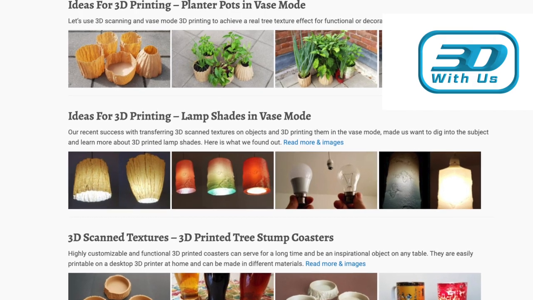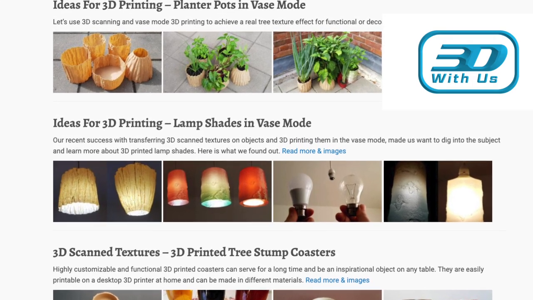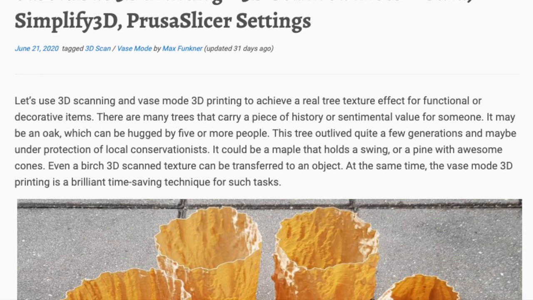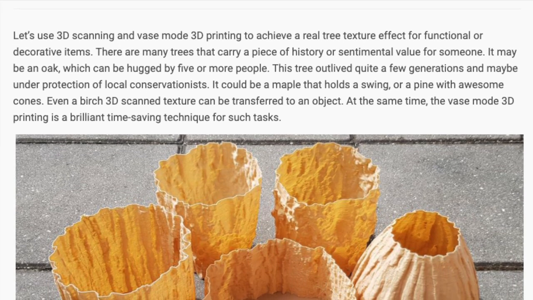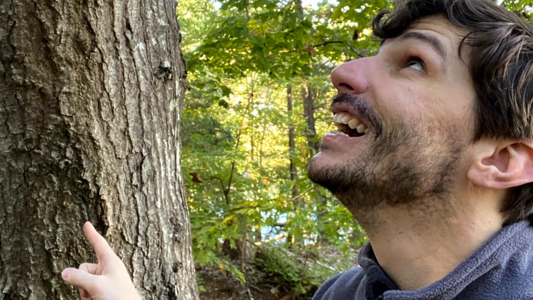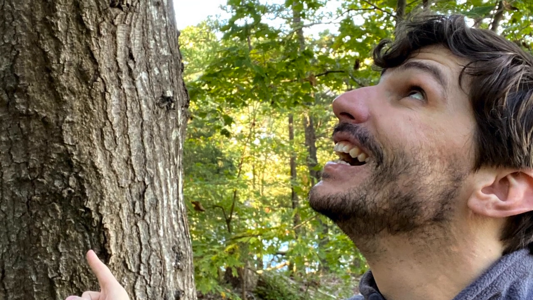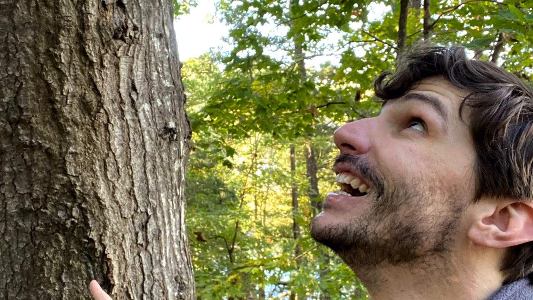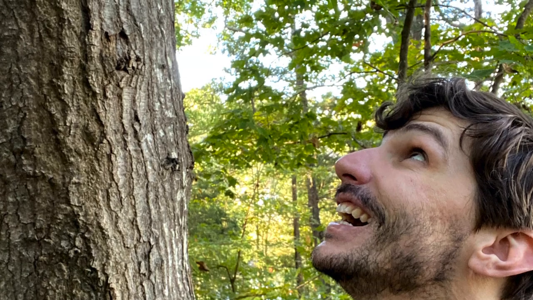The inspiration for this project came from the site 3D With Us, and they made a lot of cool projects involving 3D printed tree scans, so I wanted to set out and do one of my own. There's a nature preserve not too far from my house, so my girlfriend and I went down and found some trees that we thought would be suitable for scanning.